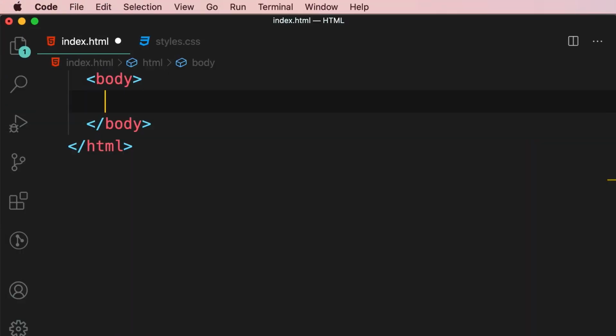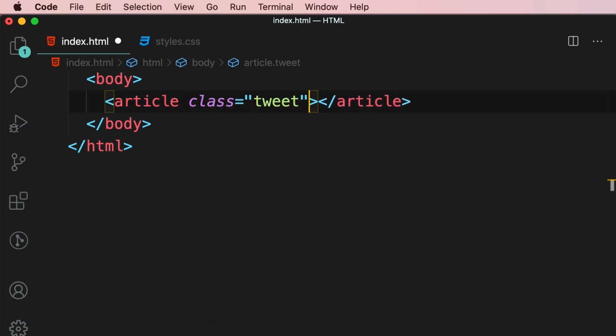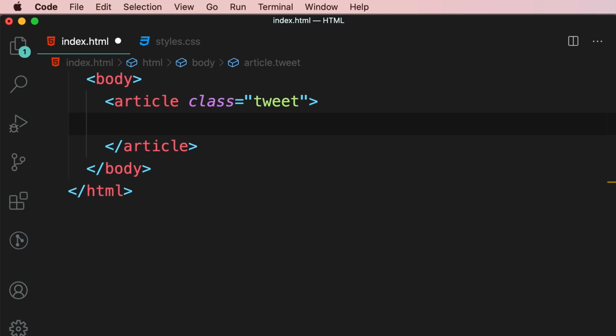Okay, now let's talk about floating elements. This is another technique for positioning elements and creating layouts. So let's say we want to display a tweet. What HTML element can we use to represent a tweet? We can use the article element, because with the article, we can represent any independent, self-contained piece of content. So we're going to have an article. We can give it a class of tweet for styling. Now, inside this article, we're going to have an image and some text.